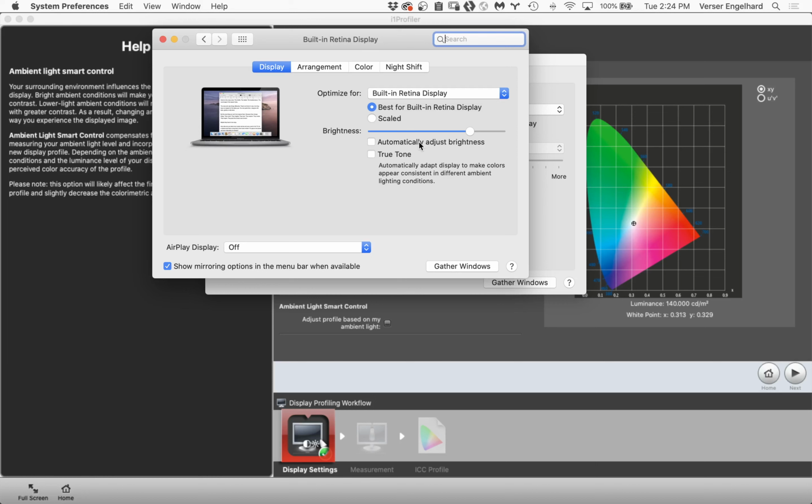Again, this is where your computer will actually change the brightness of your screen depending on the ambient light of the room. If this was on and this was on in the profile itself, they both would start to fight one another. This True Tone, you actually don't want to have that on either, because it changes the color of your monitor depending on the conditions.